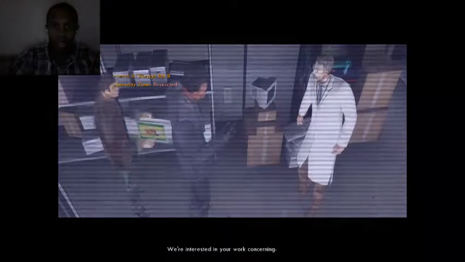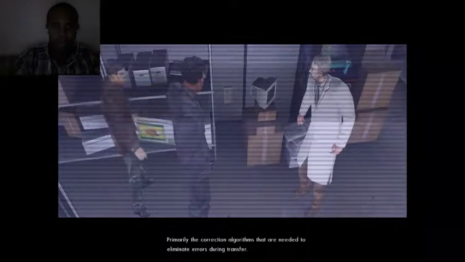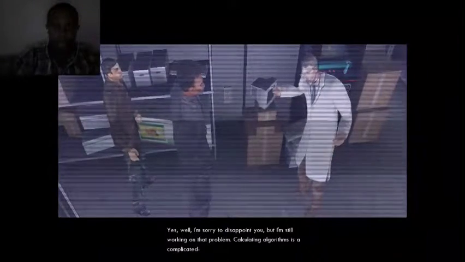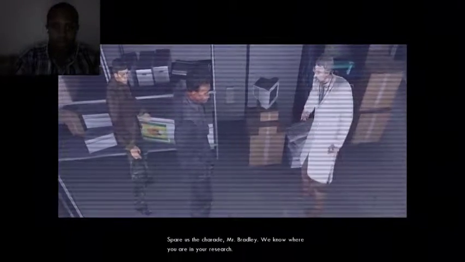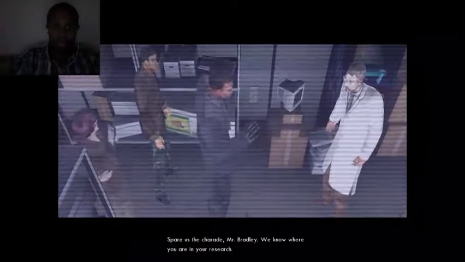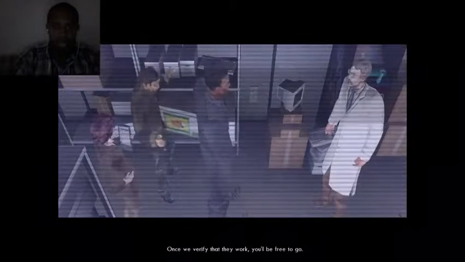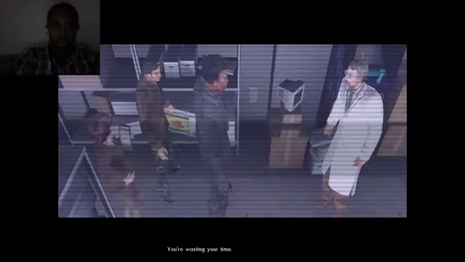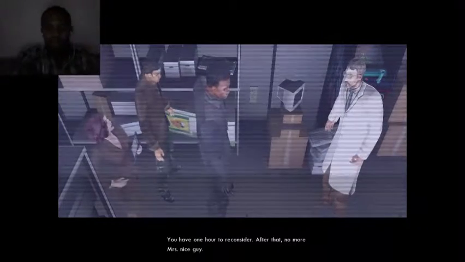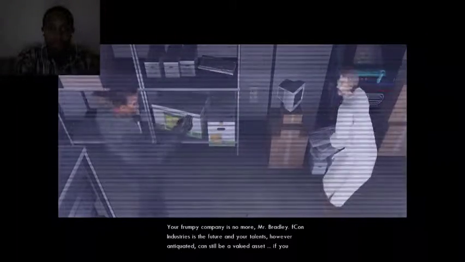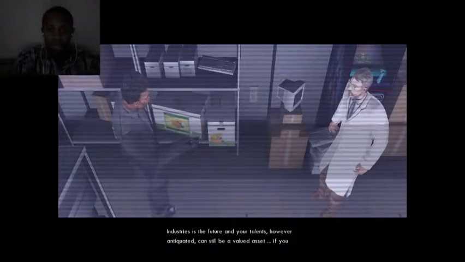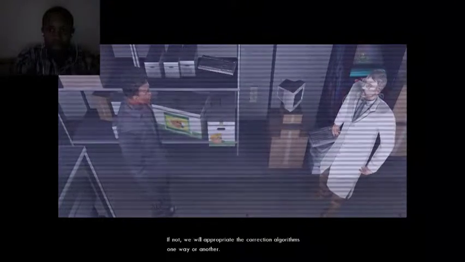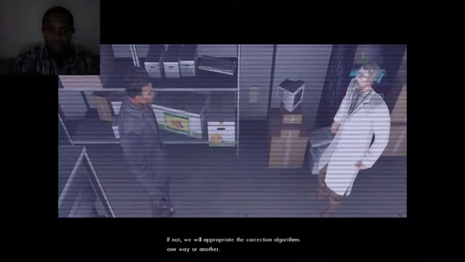Interested in your work concerning primarily the correction algorithms that are needed to eliminate errors during transfer. Yes, well, I'm sorry to disappoint you, but I'm still working on that problem. Calculating algorithms is a complicated... Spare us the charade, Mr. Bradley. We know where you are in your research. All we want are the algorithms. Once we verify that they work, you'll be free to go. You're wasting your time. You have 1 hour to reconsider. After that, no more Mr. Nice Guy. Your frumpy company is no more, Mr. Bradley. F-Con Industries is the future, and your talents, however antiquated, can still be a valued asset, if you choose to join us. If not, we will appropriate the correction algorithms one way or another.